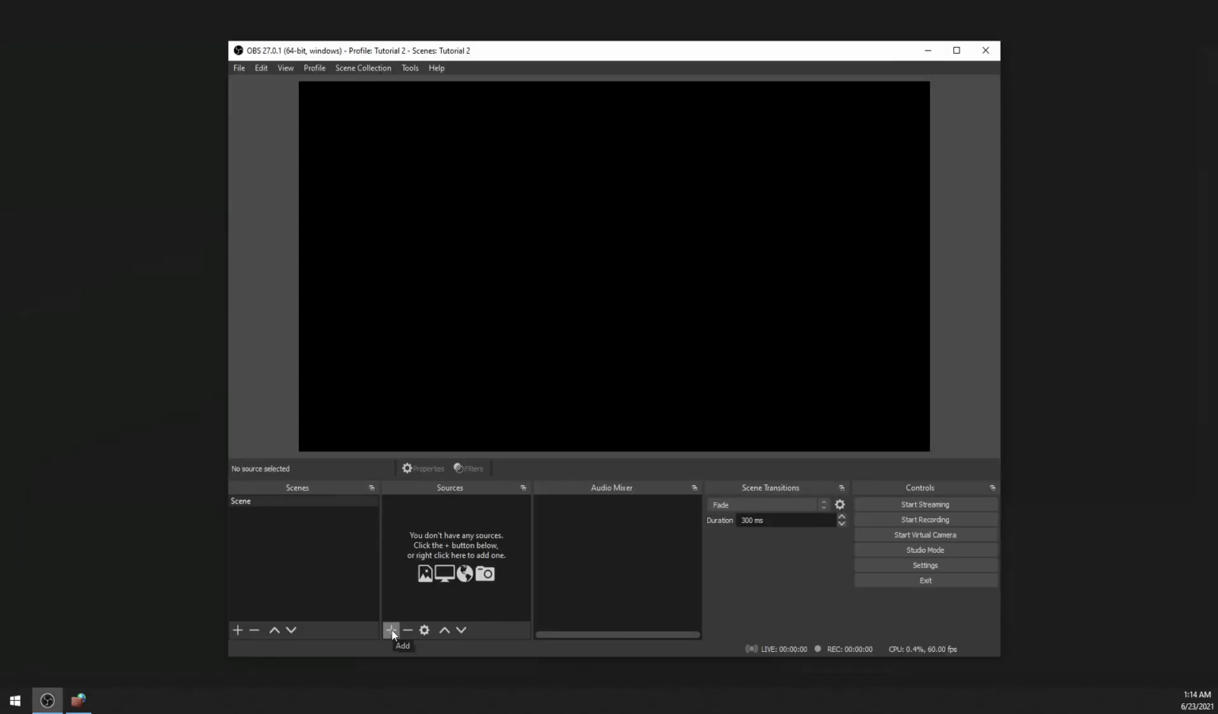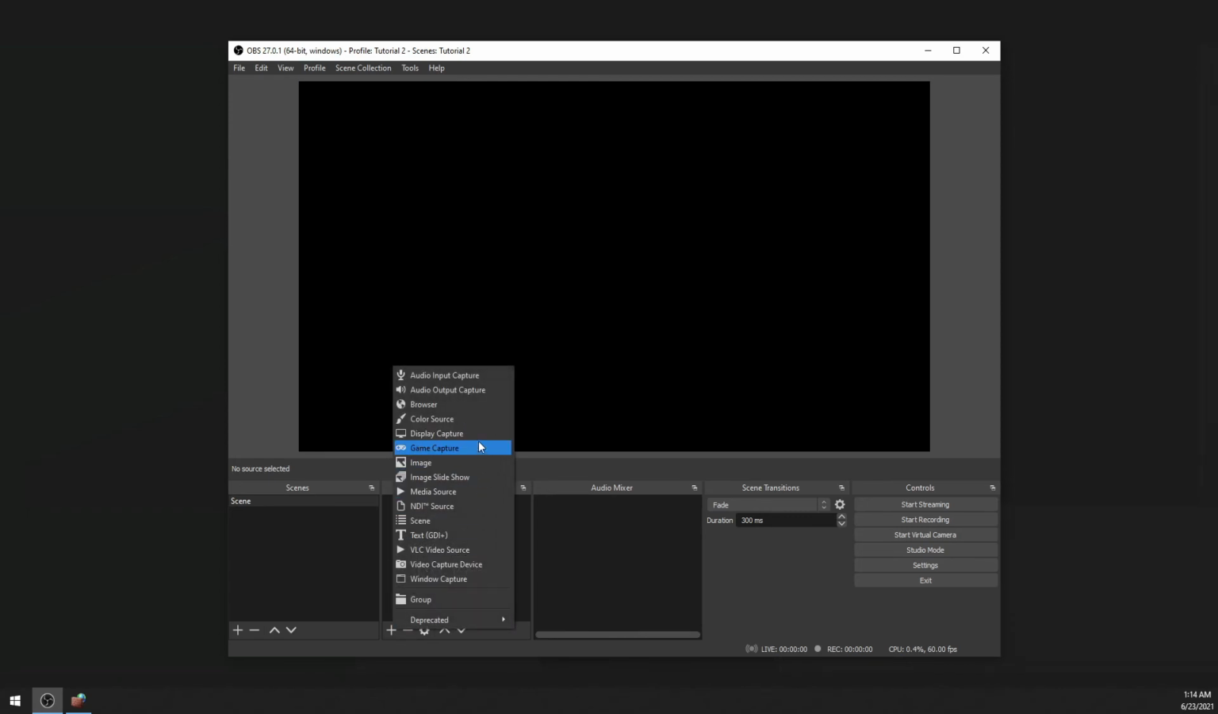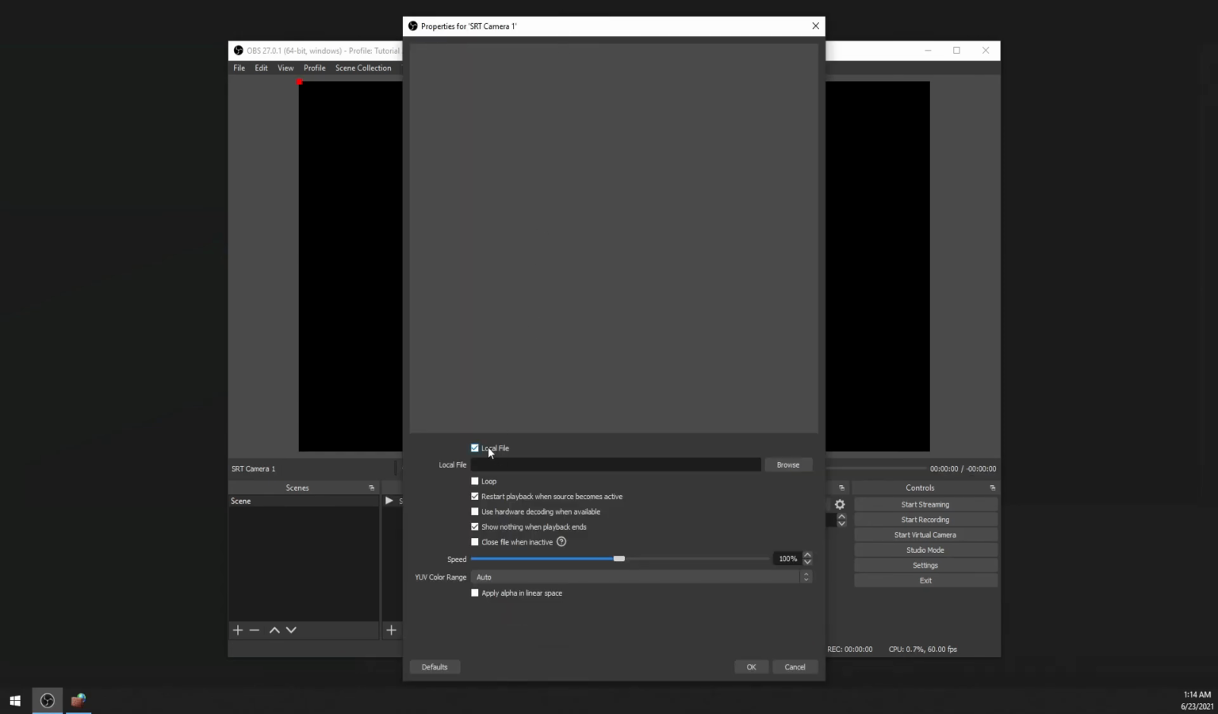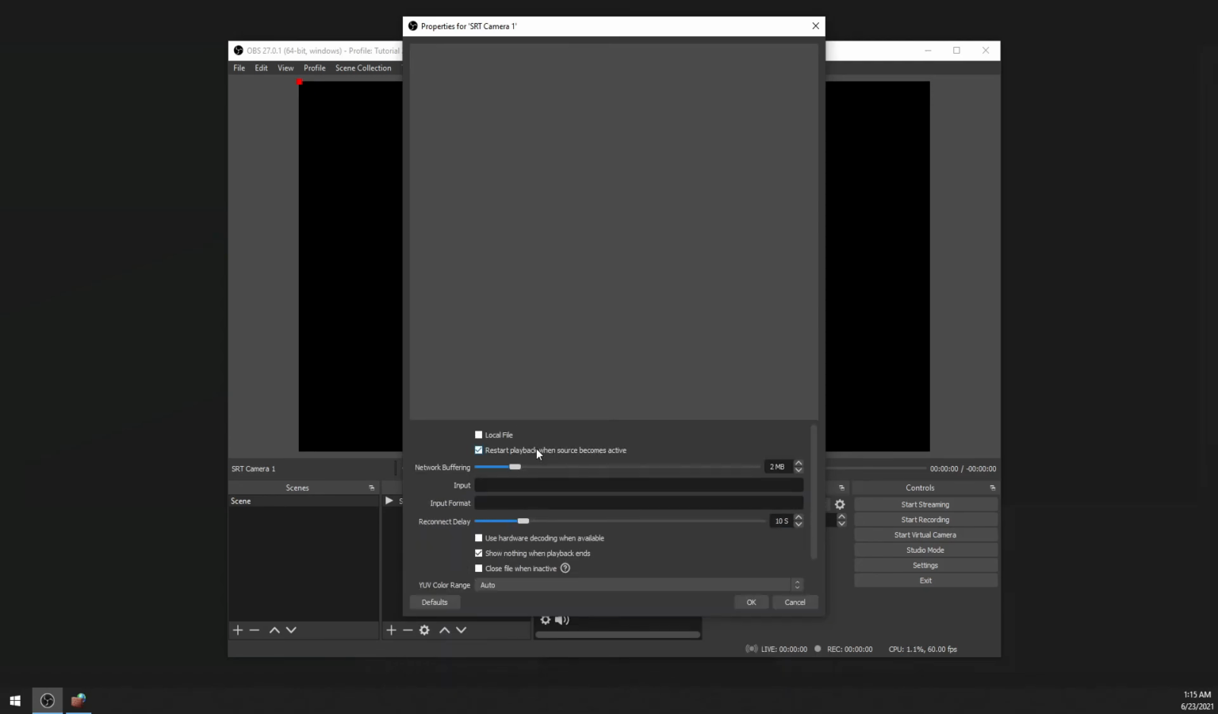So all we need to do to set up our OBS to act as the receiver for SRT is add a media source. Let's call it SRT camera 1. Then we need to uncheck local file, uncheck restart playback when source becomes active, and turn the network buffering all the way down to 0. Our input is going to be SRT:// and then whatever our static private IP address is that we set up earlier.